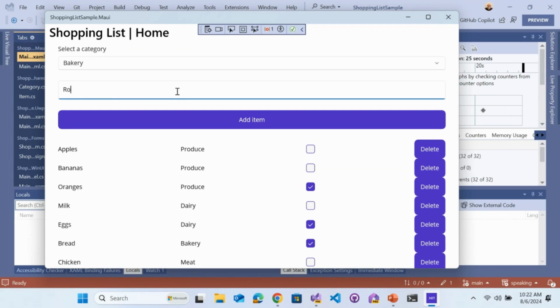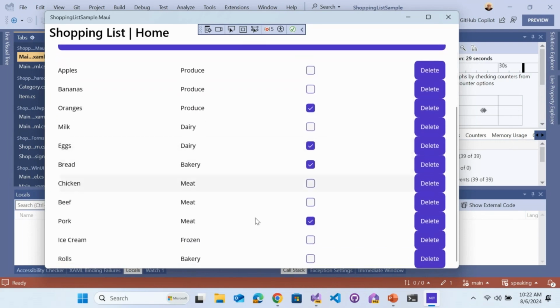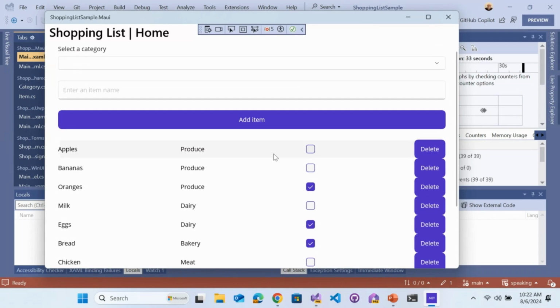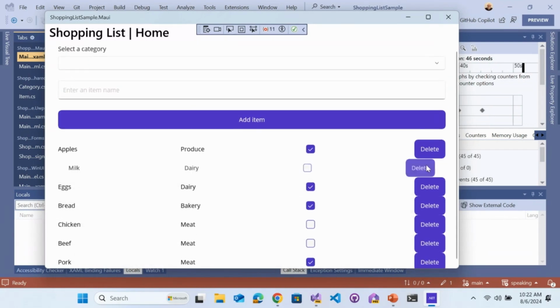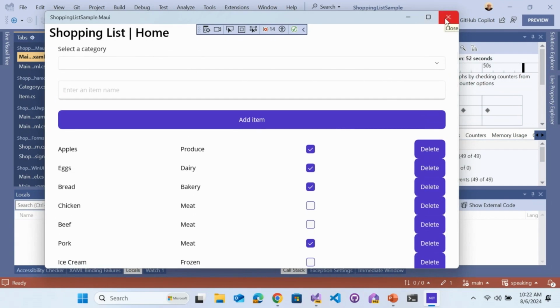I'll add some roles to the list. It's popped up at the bottom. And like all the others, check the boxes, delete roles, delete rows, not roles. I can delete roles if I go down here. So everything functions just the same. It looks the same kind of styles as WinUI, except the purple.